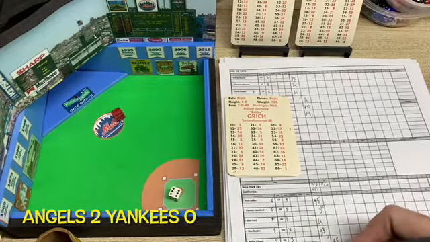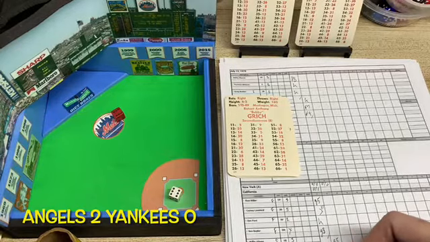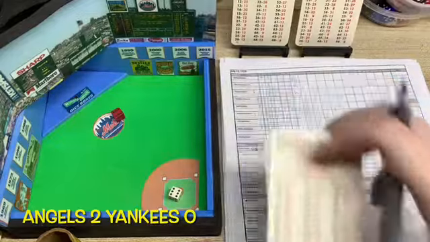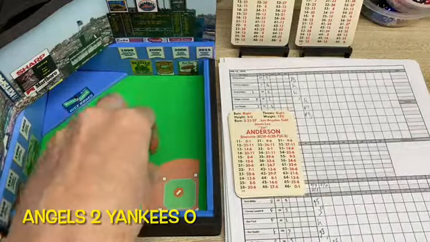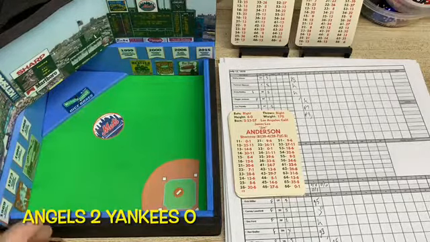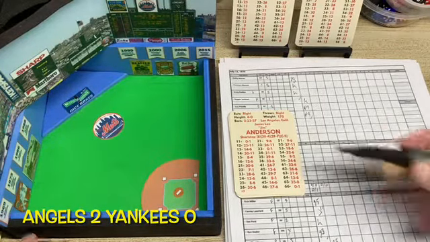Drives in Joe Rudy ahead of him, 7 and 8. And that's 2 RBIs for Grich. And here comes Anderson. Jim Anderson from Los Angeles, California. Plays multiple positions, including catcher. You can see that on his card.